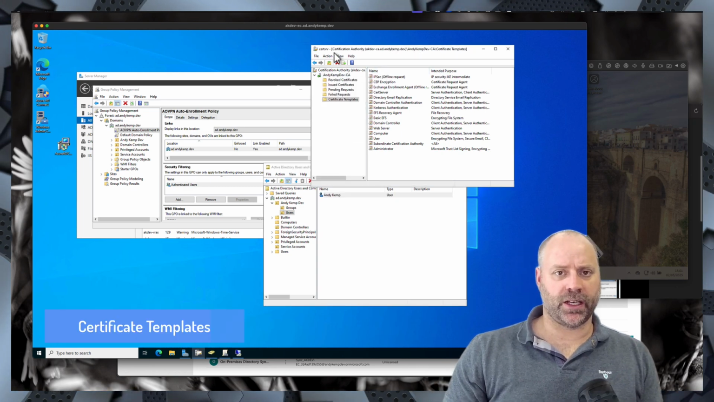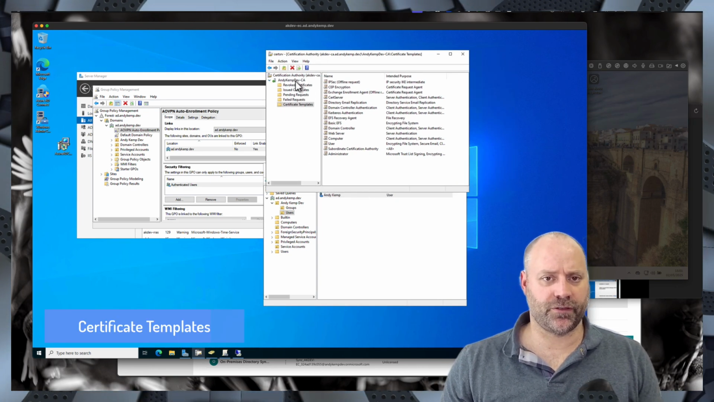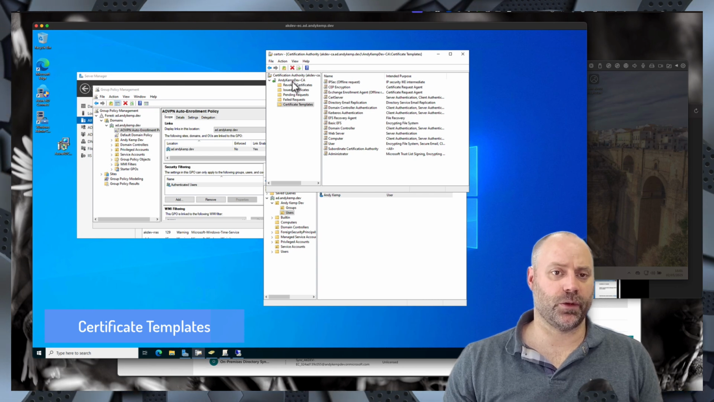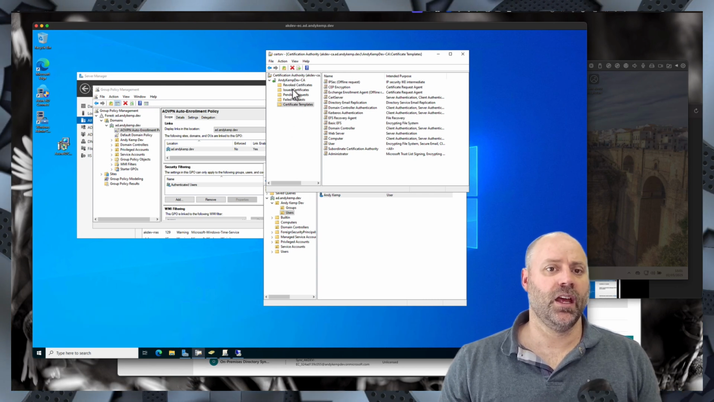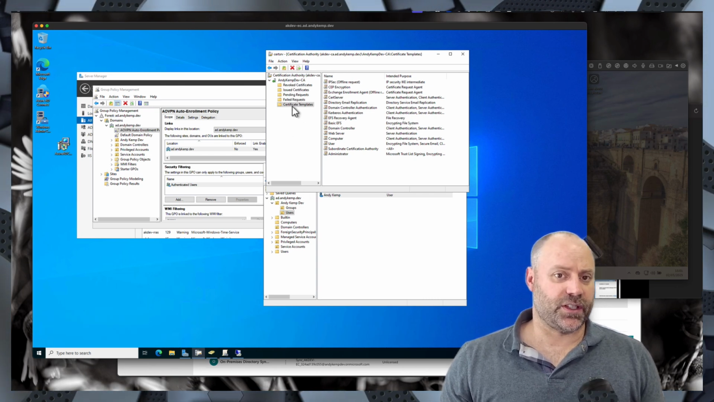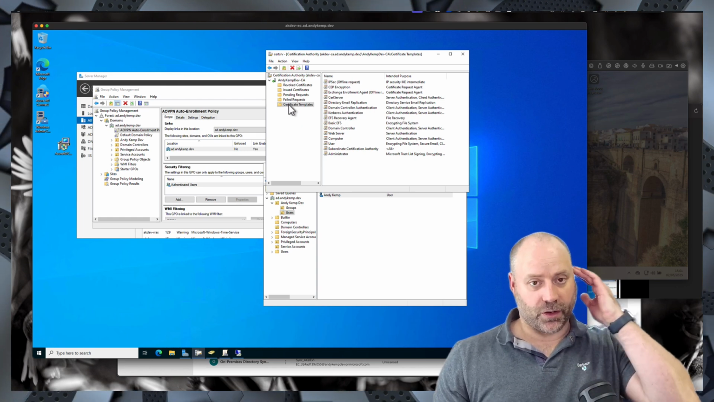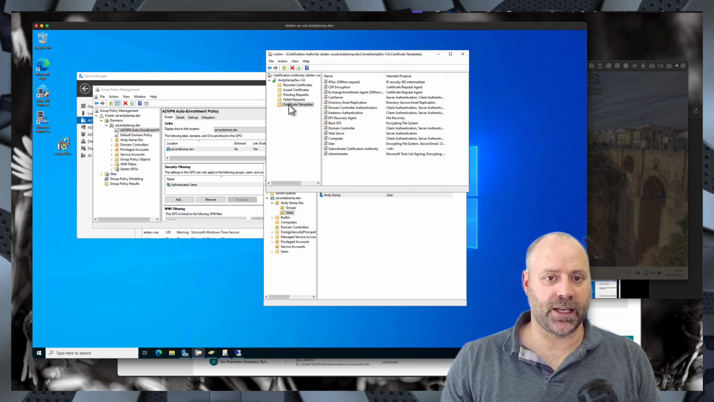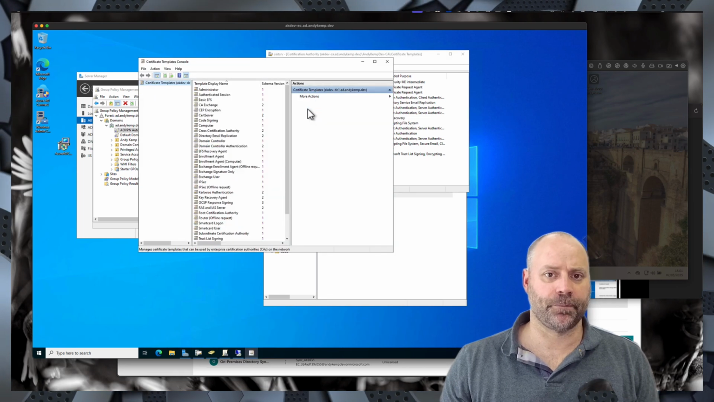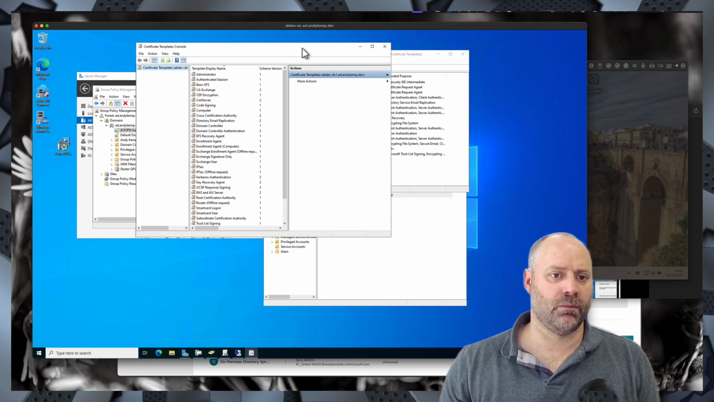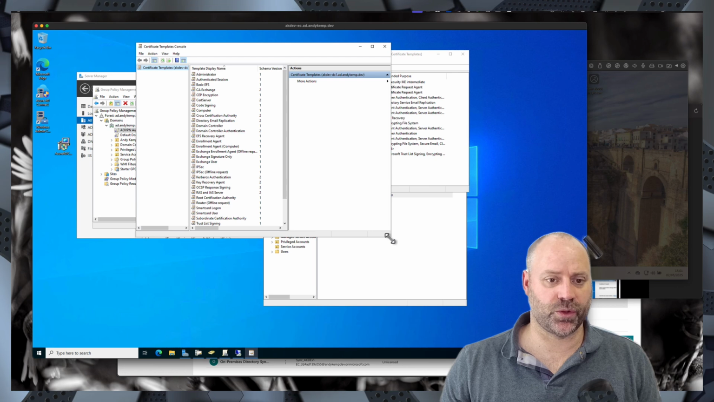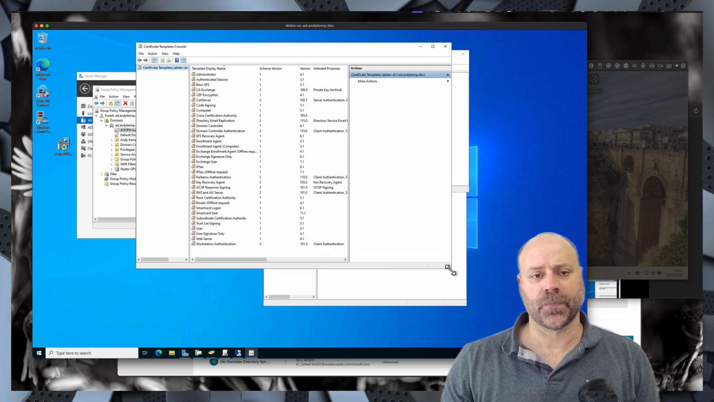Next, we want to head over to our certificate authority. So I've connected to my certificate authority from my management PC. And you want to go to certificate templates. You can see there's nothing published just yet. So first things first, we need to manage the templates. So right click, manage, and here you've got your templates that are stored in Active Directory. So there's a fair few.